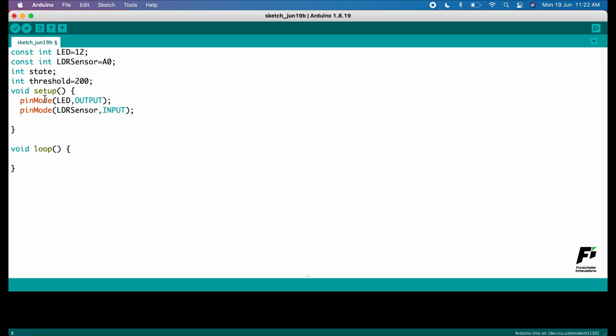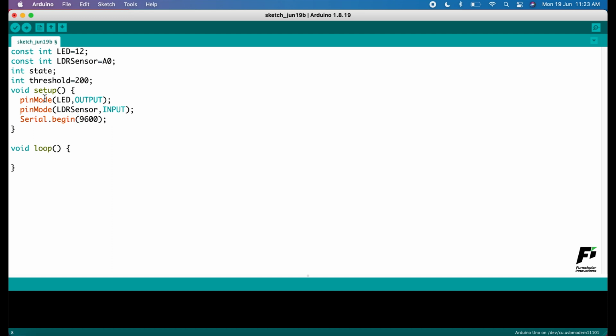I would also write the code Serial.begin(9600). By writing this code, we are starting the serial communication at a baud rate of 9600. We do this so that our Arduino board can start communicating with our computer and we see the output of our sensor on the computer screen.